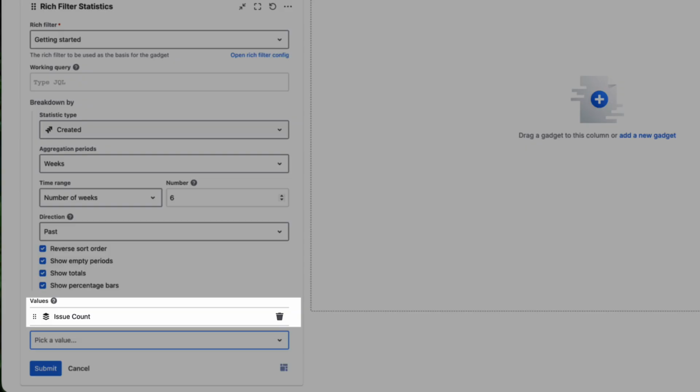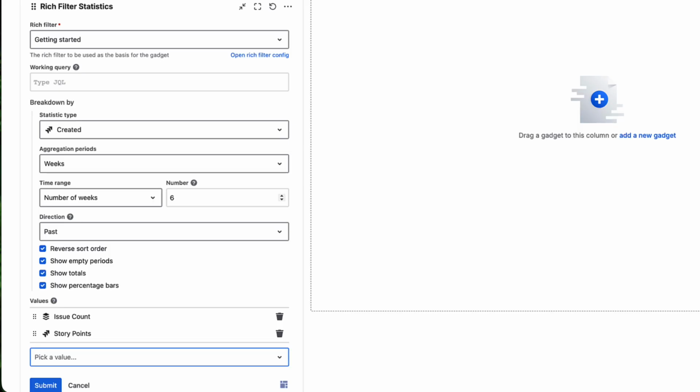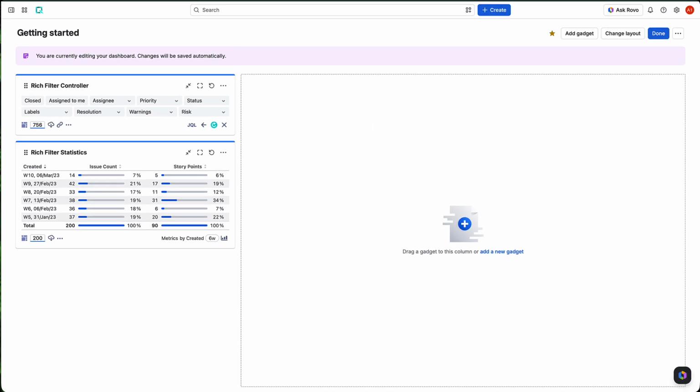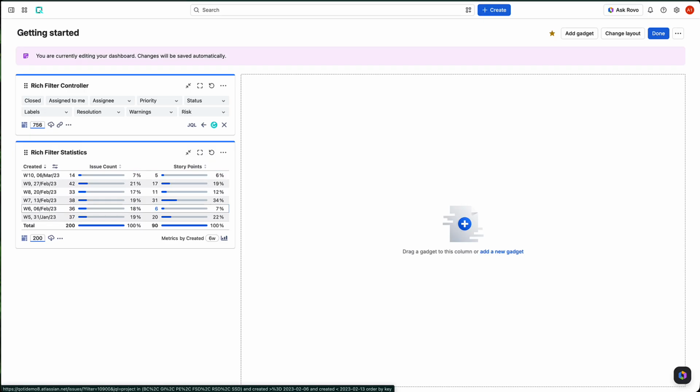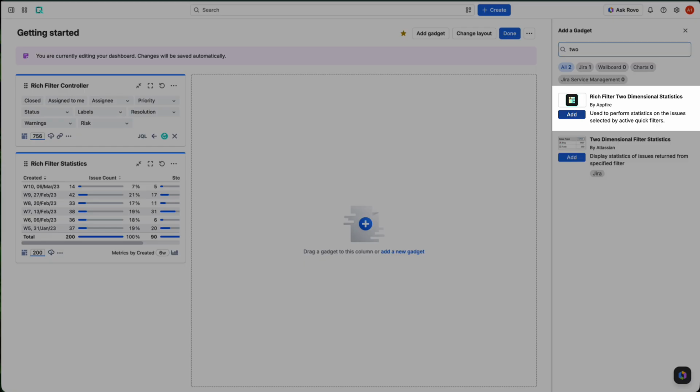In the Values section, add issue count and story points. Click Submit. You now have a table showing created issues and story points for each of the last 6 weeks. Let's add a second dimension.